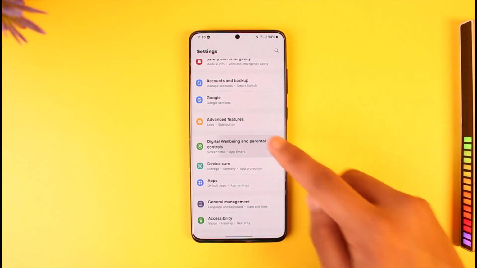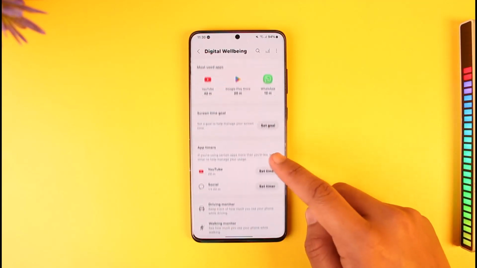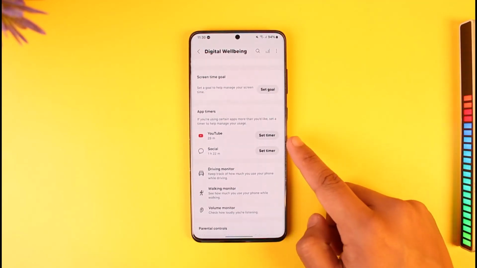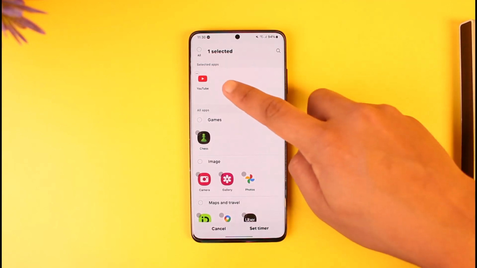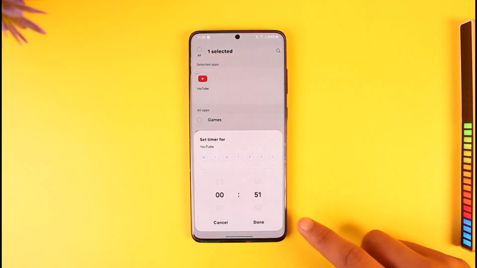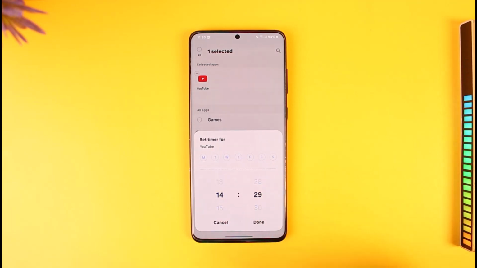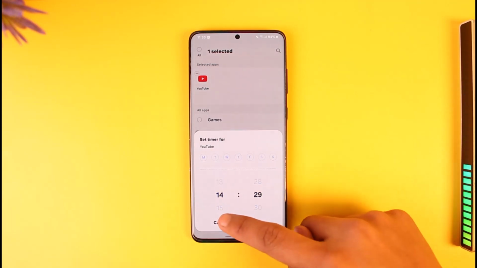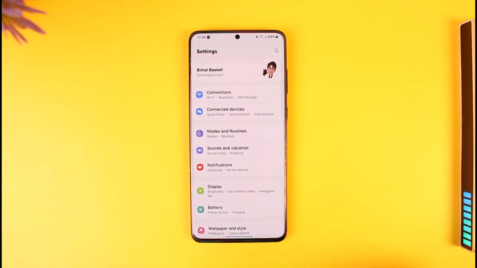So go to the digital well-being and parental controls option here, and when you go here, you'll be able to see app timers. So you can go ahead and tap on set a timer, depending upon which app you'd like to set a timer for. Tap the set timer option. Make sure to simply select the hours and the minutes based on a daily basis. Tap the done button to set the time limit for these apps. This way you can go ahead and set time limit for apps.